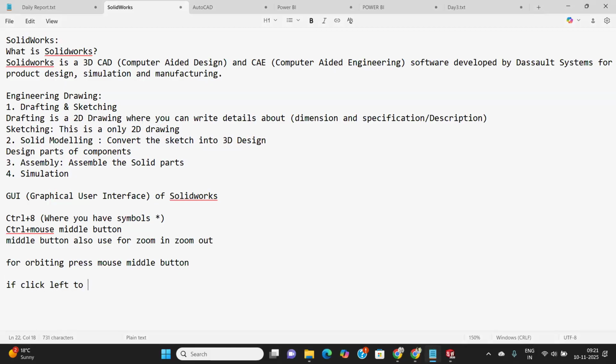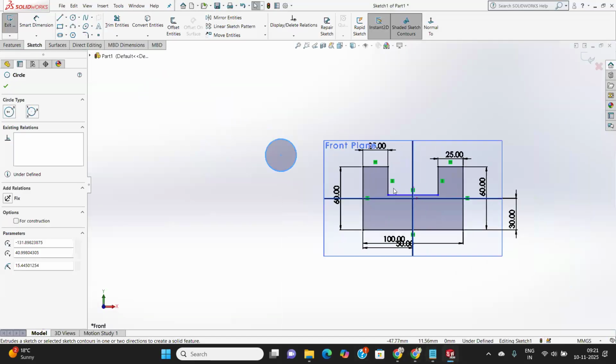If you click left to right, then the blue window appears. If you click right to left, then the green window appears. This window also appears in AutoCAD, and it works the same in both softwares.